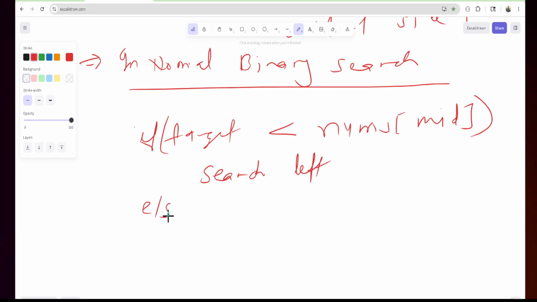Or else you search the right. Am I correct? It means the very simple logic is, if the target is less than nums at mid, we'll check in the left side. If the target is greater than nums at mid, we have to search in the right side. But in a rotated sorted array, the simple logic doesn't work, right? So what we need to do, we have to check, okay, let's talk about the given things that we have, right?